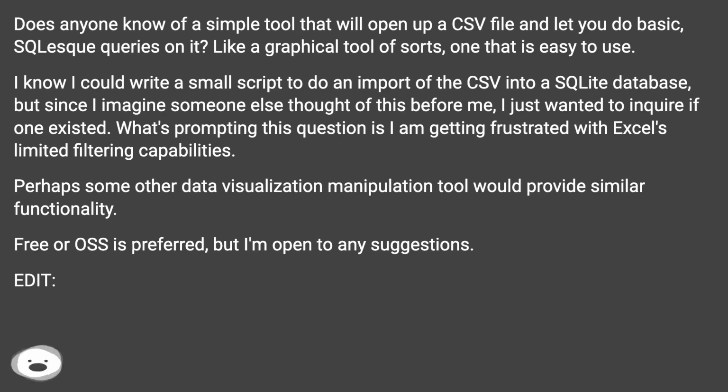What's prompting this question is I am getting frustrated with Excel's limited filtering capabilities. Perhaps some other data visualization manipulation tool would provide similar functionality. Free or OSS is preferred, but I'm open to any suggestions. Edit.